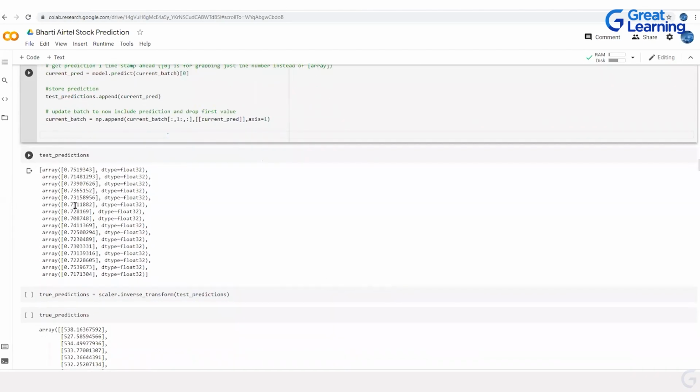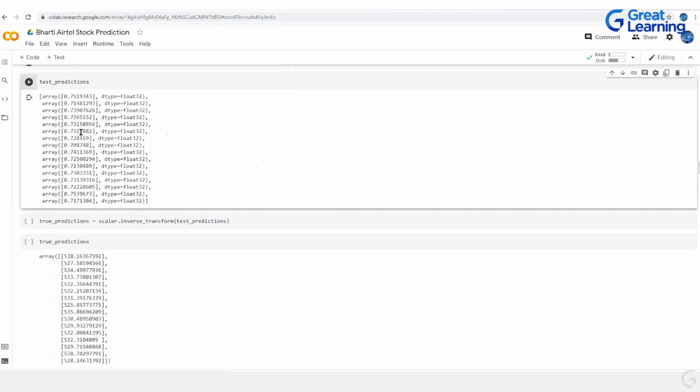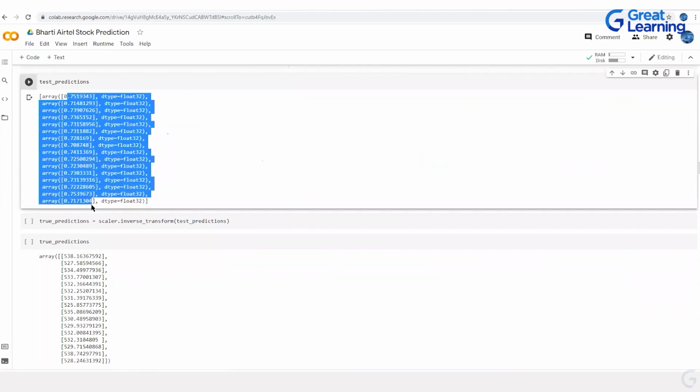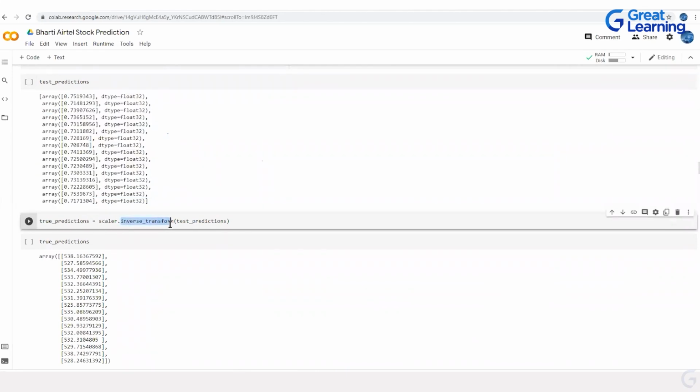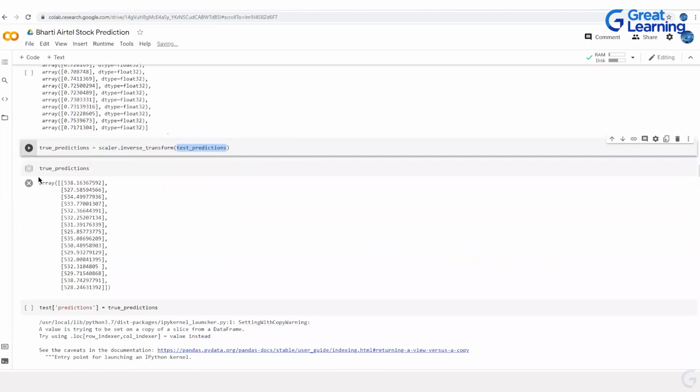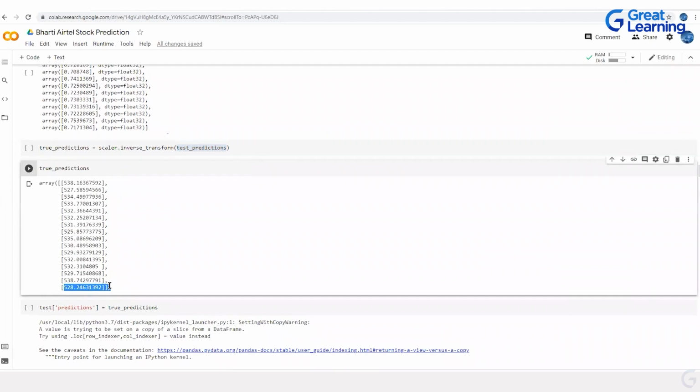Once we get the prediction, this is a scaled value, right? This is not my original value. So to bring it back to the original value, I can use the inverse transform function. True predictions is equal to scaler.inverse_transform, the min-max scaler that I've already saved before building the models, pass in the test predictions. So this gives me these values. The predictions are 538, 529, 534, and it says the stock is likely to be somewhere around 528 after 16 days.